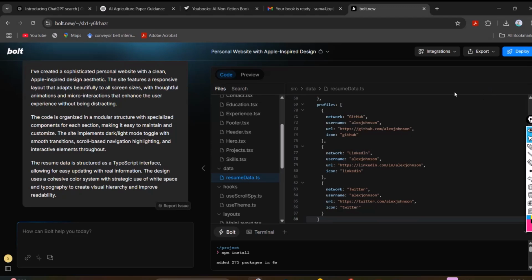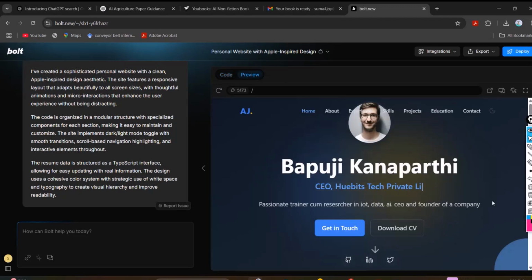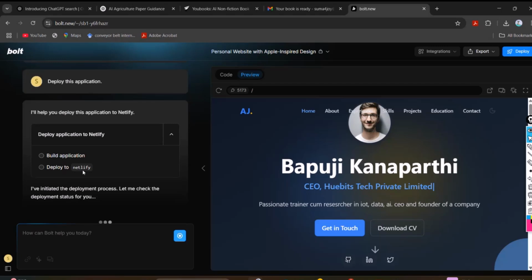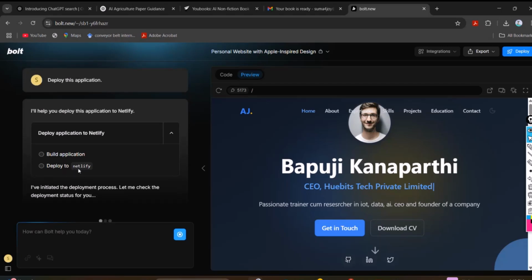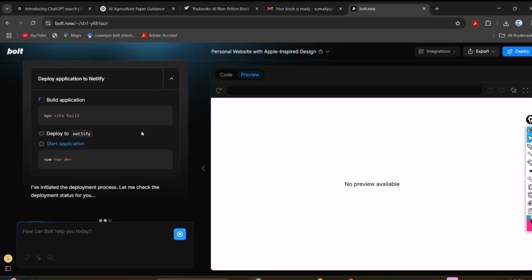I saved it. Once I save and go to preview, now you can see Bapuji Kambati, CEO Huebits Tech Private Limited. You can see my results here. And for deployment, you can click here on deploy. When we deploy, the deployment will happen in Netlify, which is the platform where our deployment is happening. Deployment will happen automatically.